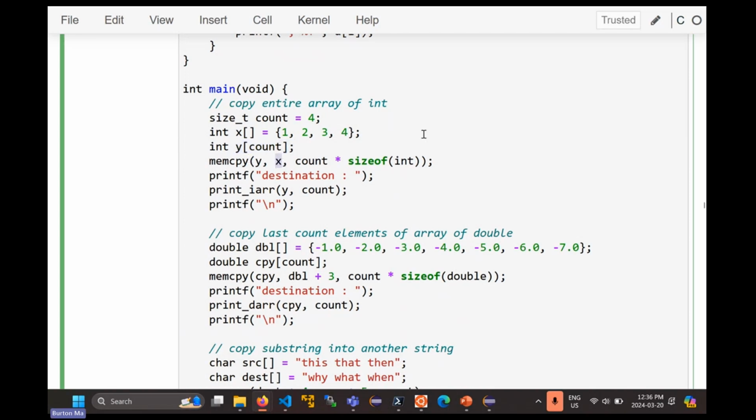So for memcpy, pass in the source. Where would I like to start the copy from? I would like to start copying from the first element of X, so you can use X. You can use the address of X[0] if you like, but X is easier. Where would I like to copy into? I want to copy into the start of Y, so you can pass in Y, or the address of Y[0] if you like. How many bytes of memory would I like to copy? Well, I want to copy that many ints, so count times the size of int. And away you go.